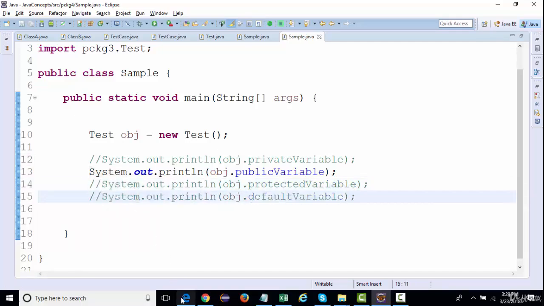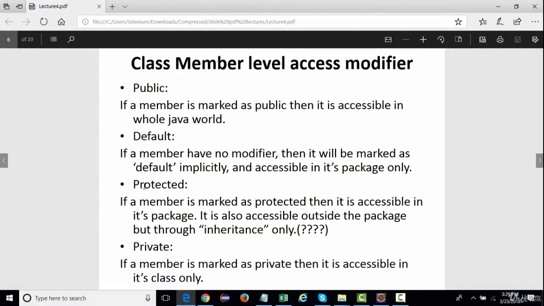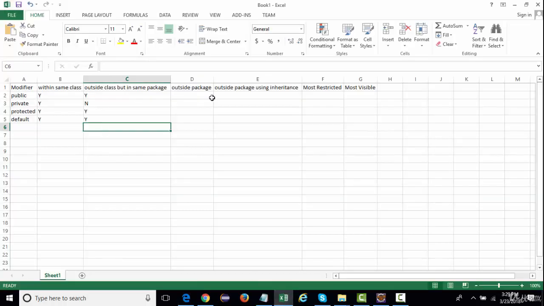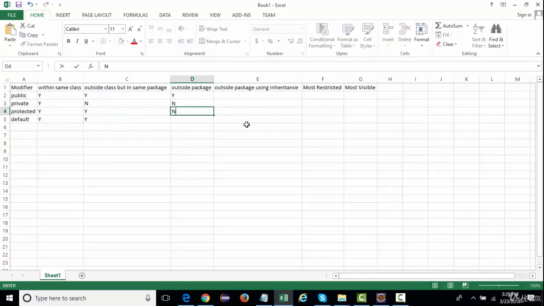Protected, we can still access it outside the package, but with inheritance, right? But if we are not implementing inheritance, then default and protected are gonna work the same way outside the package as well. So if we talk about outside the package, public is accessible, private is not, protected is not, and default is not. Now we're going to see the same behavior outside package using inheritance.